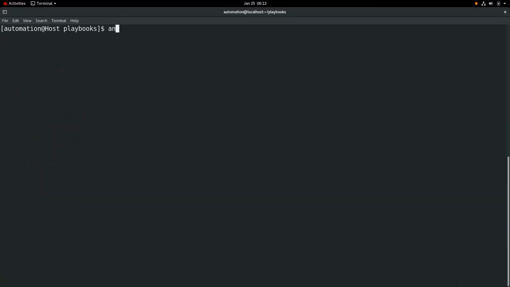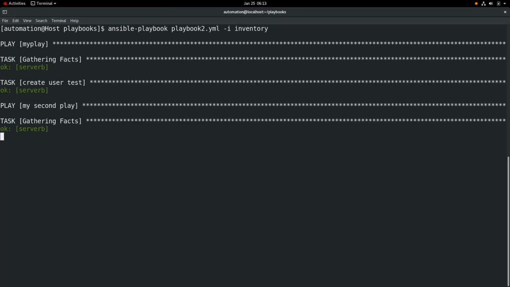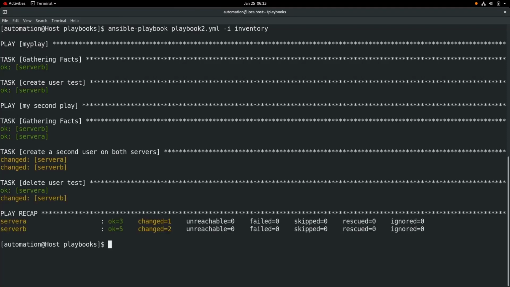Now I will save and exit my playbook and run it using the ansible-playbook command. Now let's give Ansible a few seconds to see what it does. So, judging from the output, the user test was already present on server B. The second user was created on both server B and server A, and the user test was deleted on server B, as it was not present on server A to begin with.